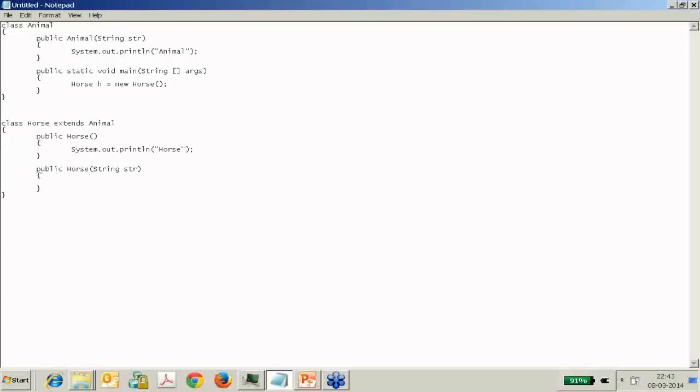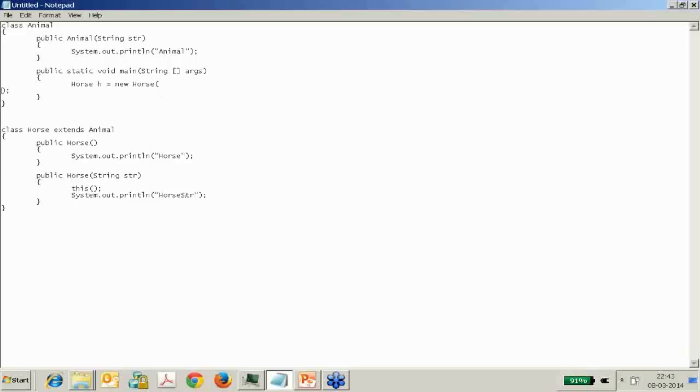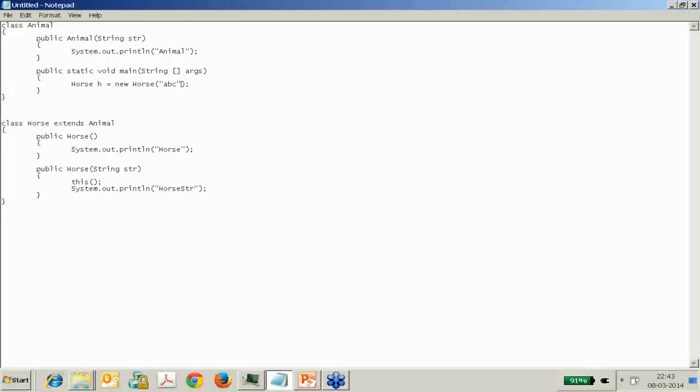So what you can actually do is something like this. Here you can say this, and, sorry, you don't need any arguments here because you're calling the constructor which is not taking any arguments. And then you can say here, for example, system.out.println, let's say horse with str as the parameter. Now, what do you think will be the output if I say horse h equal to new horse, and let me just pass in some parameter here, ABC? What do you think will be the output now?